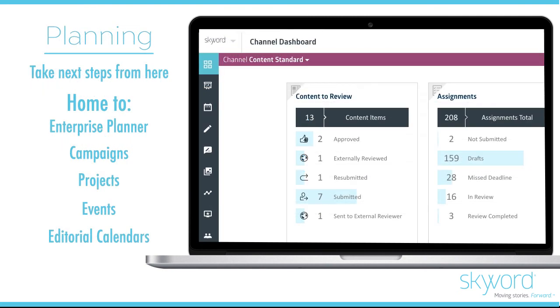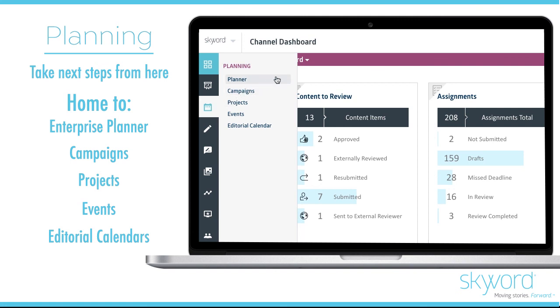With topics already in mind, you would move on to the next section labeled Planning. This is where you would get the knowledge necessary to take next steps. This includes planning out future content based on what you have in production currently using the Enterprise Planner, grouping content together using campaigns, projects, or events, and viewing existing channel-specific calendars. These are now housed under editorial calendars.